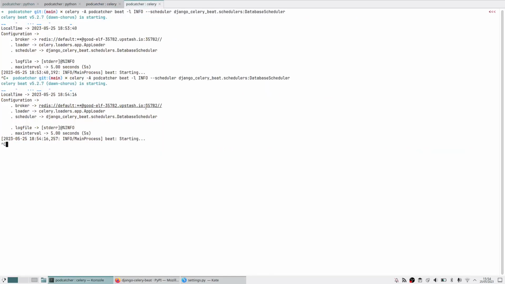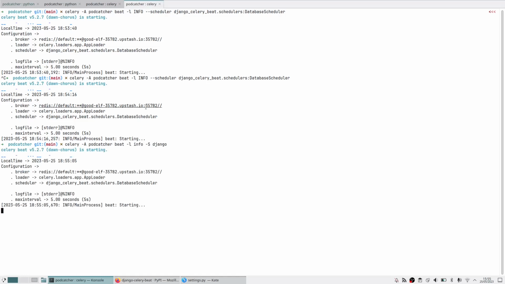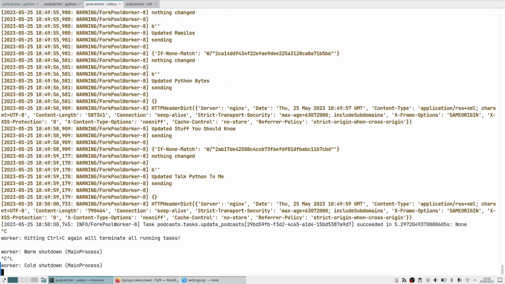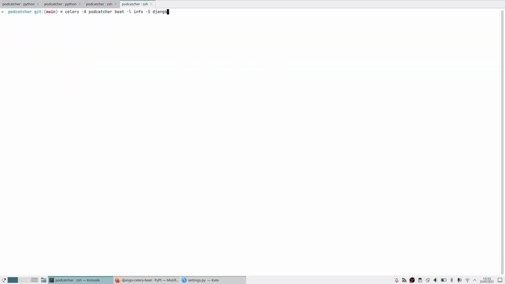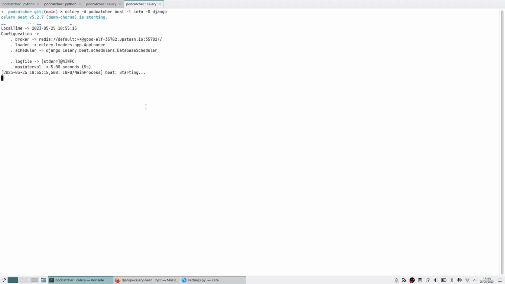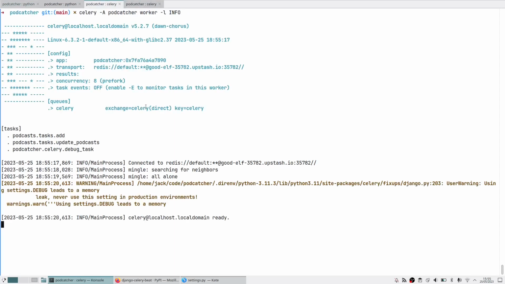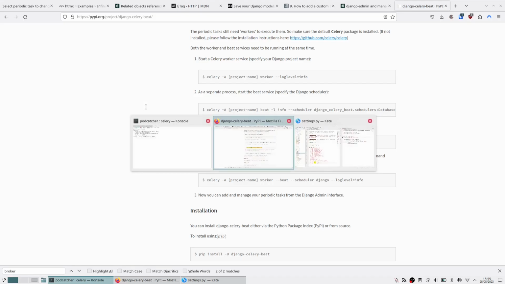Still no progress there. Is there like a startup order, like an order of precedence? Do I need to start celery beat before I start celery itself? Let's try. So let's run the app, the celery beat, and then the worker itself. Weird. Celery beat not starting.